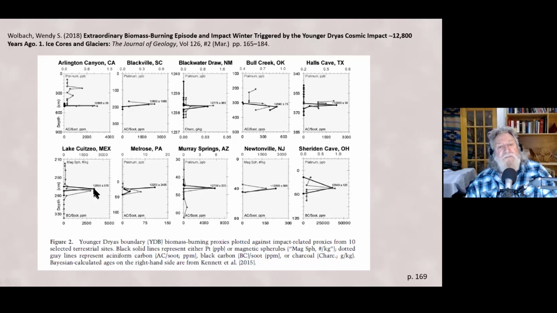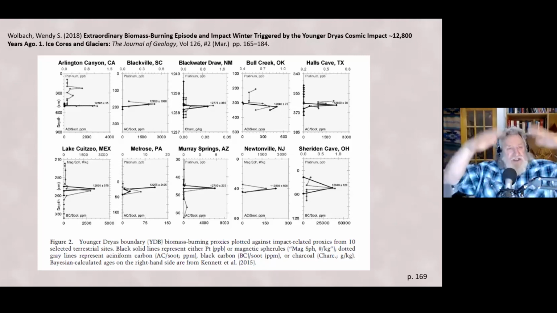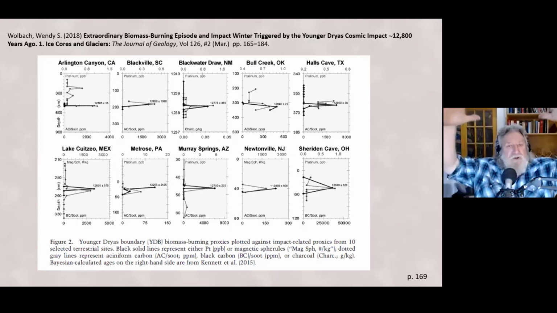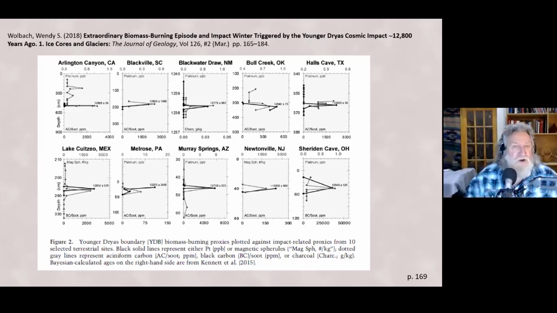So notice that the biomass burning proxies are a little bit earlier, a little bit deeper, and then the microspherules are on top. So apparently you would have had this biomass burning, and the soot and stuff comes down first and settles, and then these microspherules begin to filter out of the atmosphere.